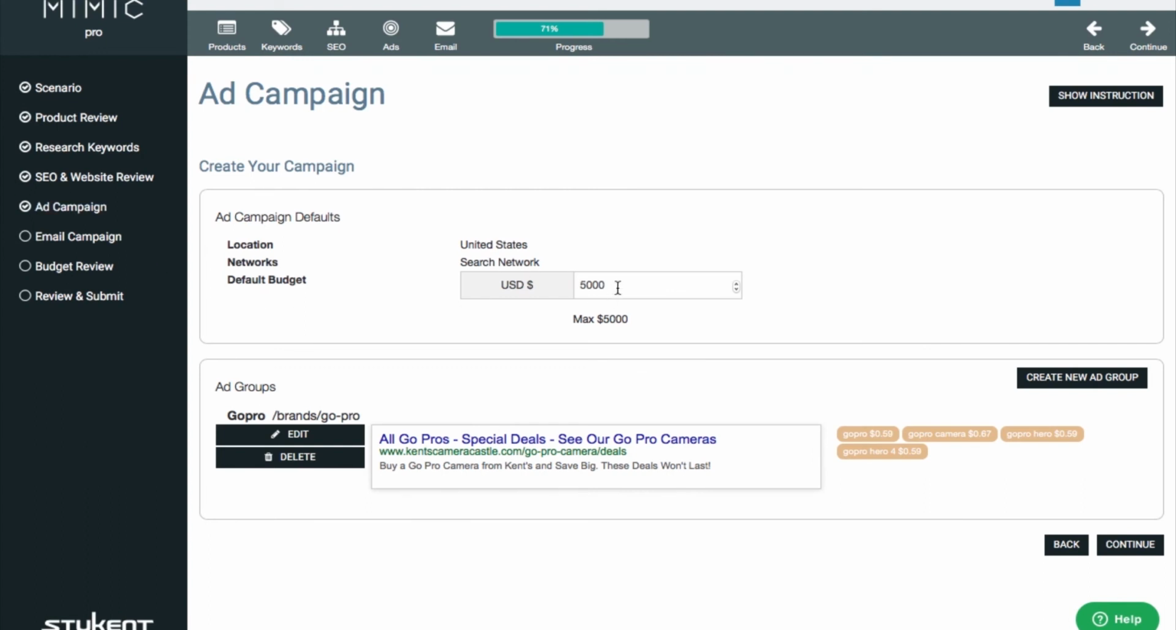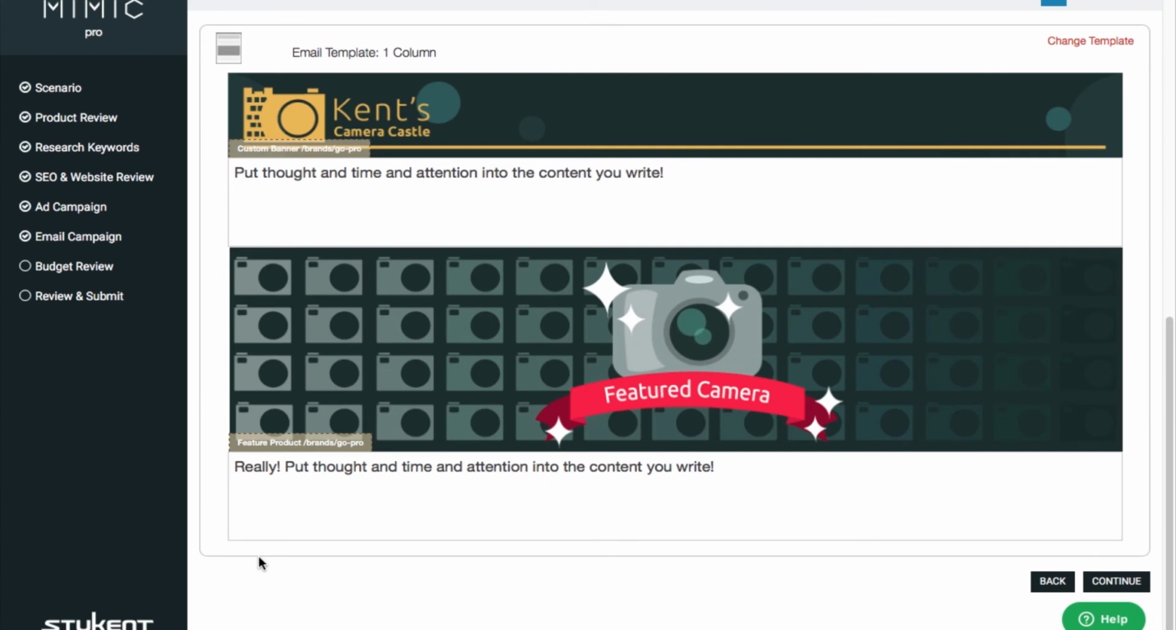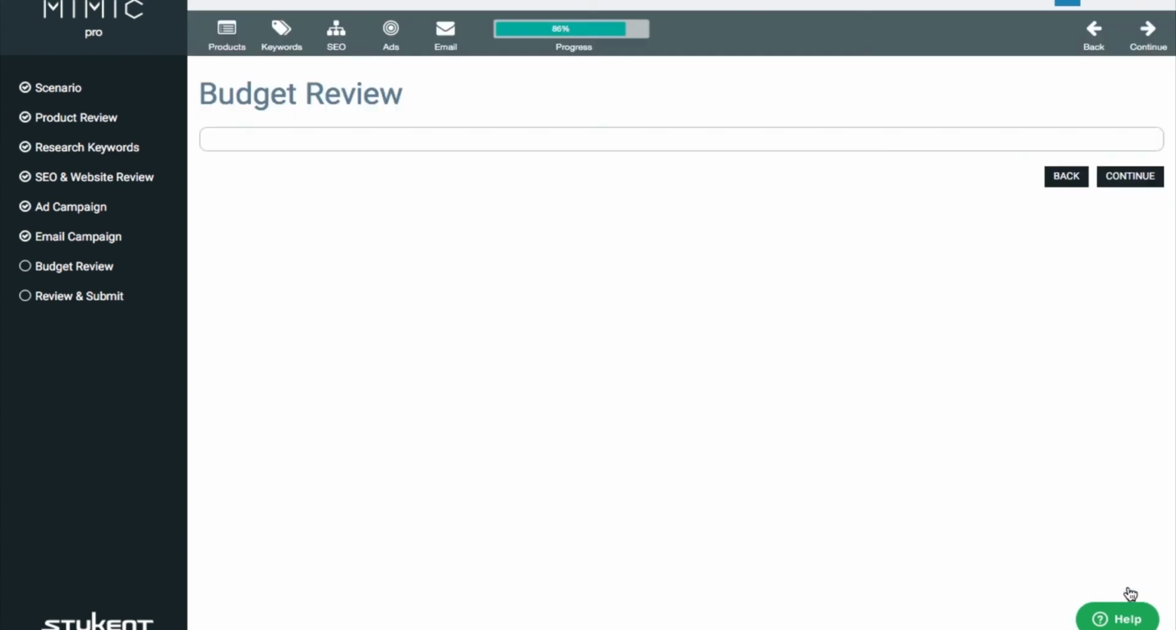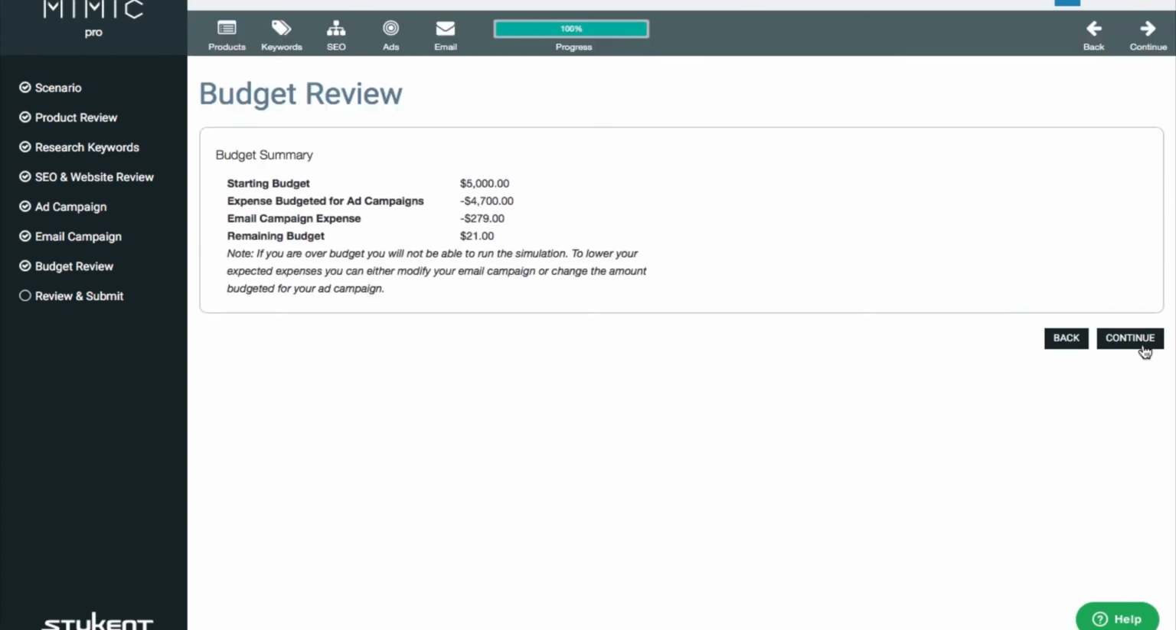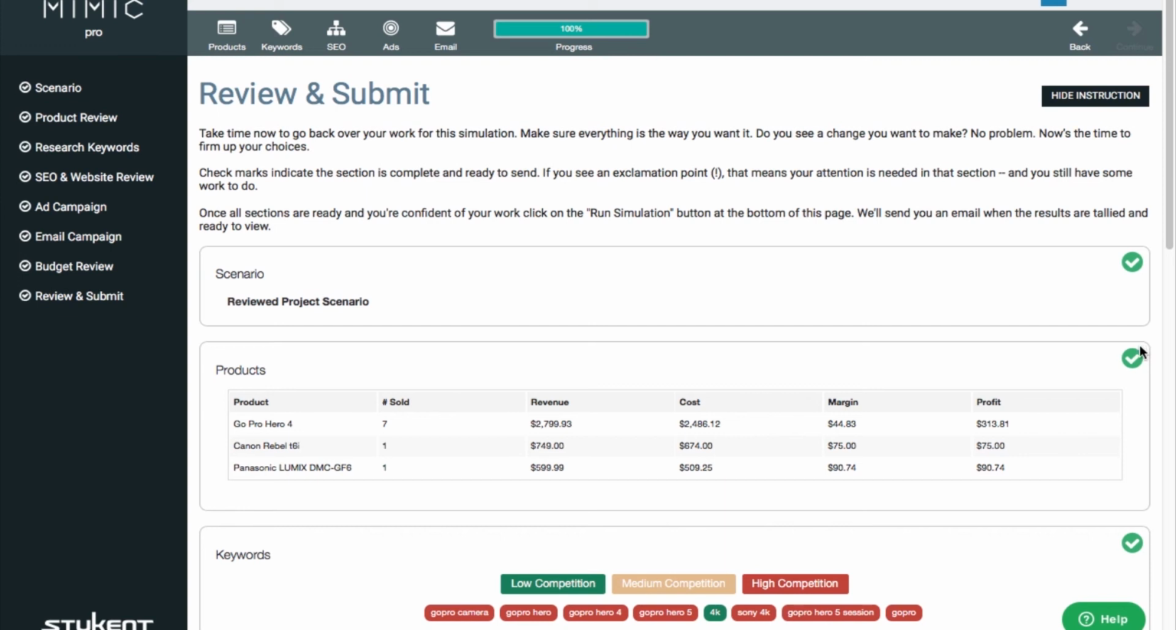Note that if you allocated all $5,000 to your ad campaign and you want to spend money on your emails, you'll need to adjust your allocated budget down to afford the email costs. After you've adjusted your budget, assuming you needed to, once you're happy with it, click to continue. You'll then have one last chance to review all the work you have done.